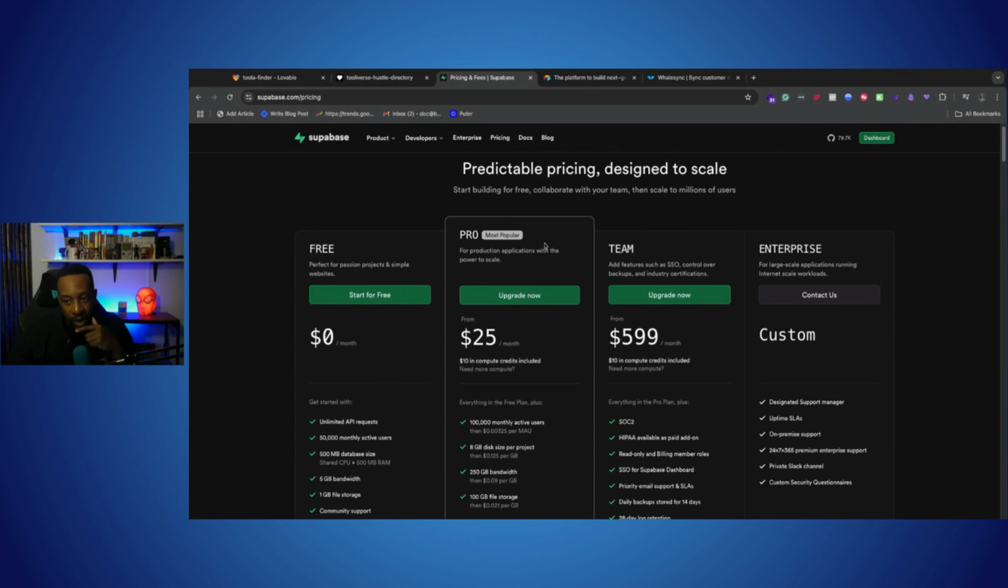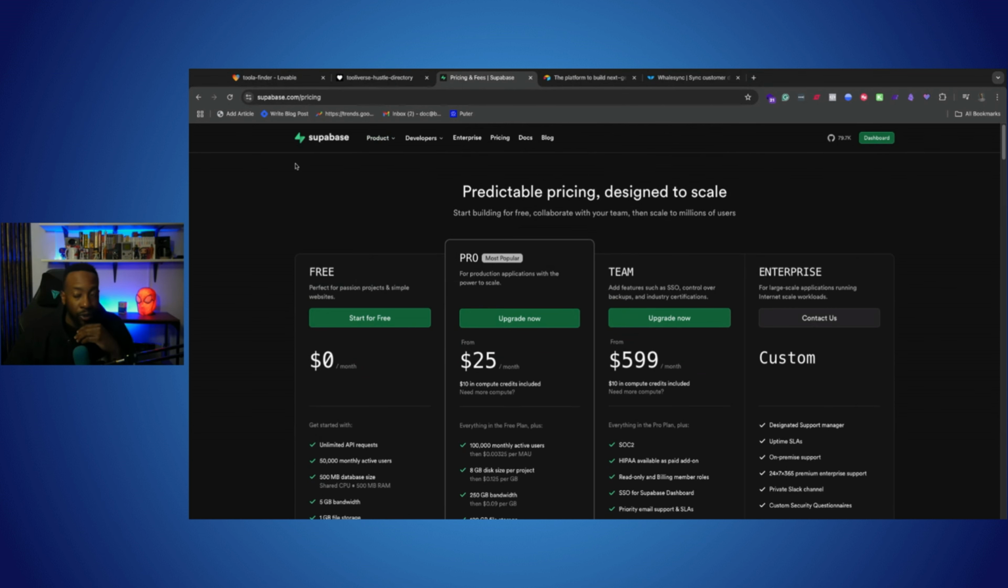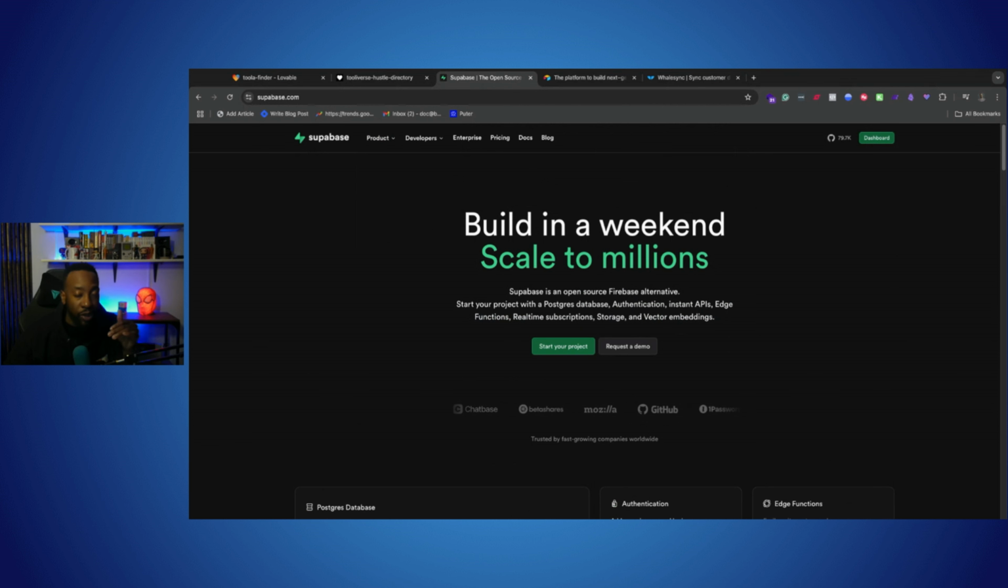So unlimited API requests, 50,000 monthly active users. That's quite generous. And then we have a couple different things for bandwidth and file storage, up to 1 gig of file storage. Now, bottom line, if you're just getting started with your project, 9 times out of 10, Superbase will be able to handle whatever you'd like.